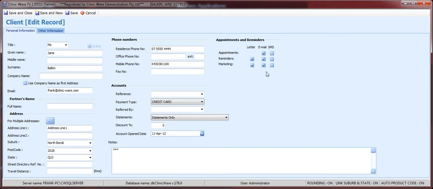letter, by email, and by SMS. And you just tick the ones that you want. You can have more than one. If you tick them both, they'll get both a letter and an email. When the email box is ticked, the system checks that there is in fact a valid email address. And similarly, when we tick the SMS box, there is a check done to ensure that there is a mobile phone.